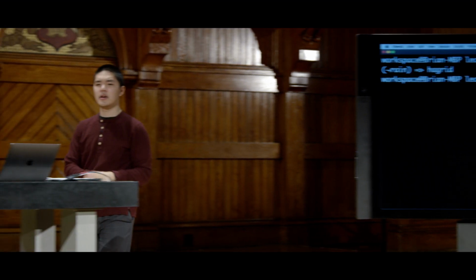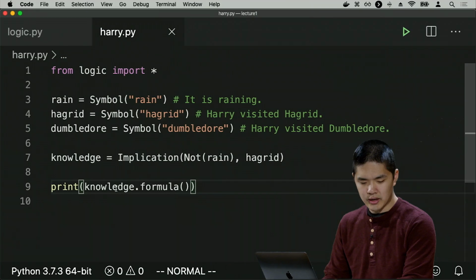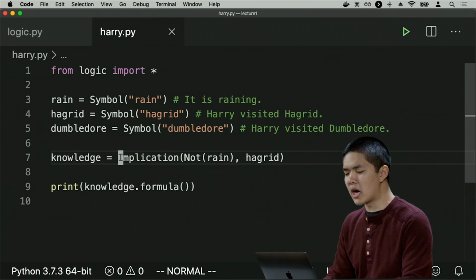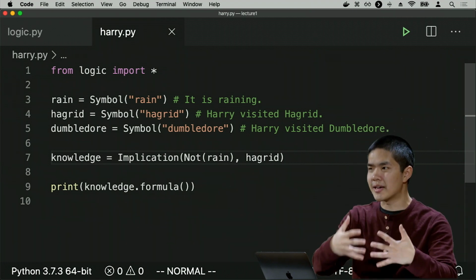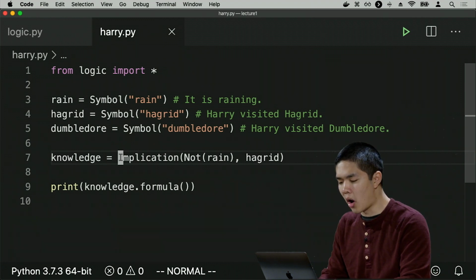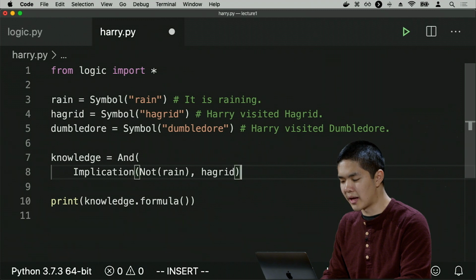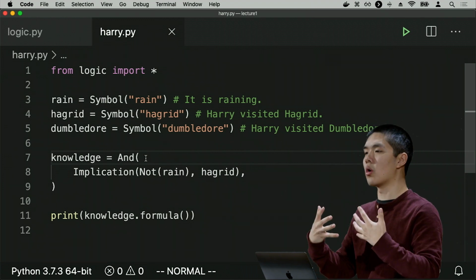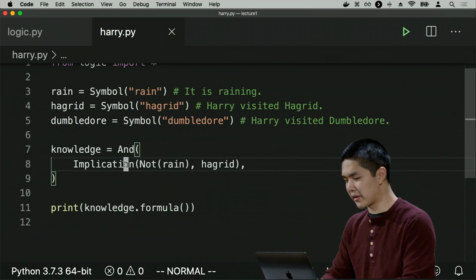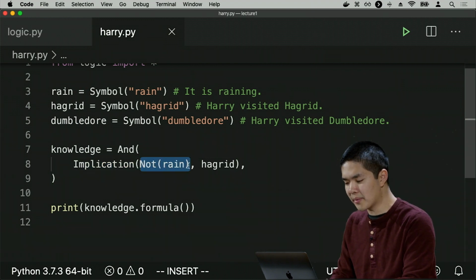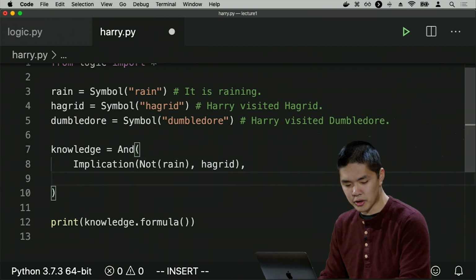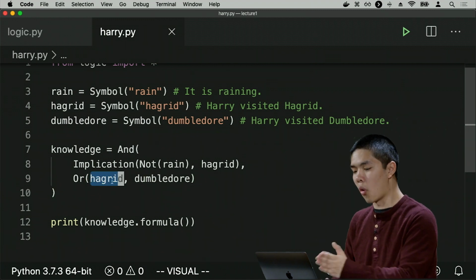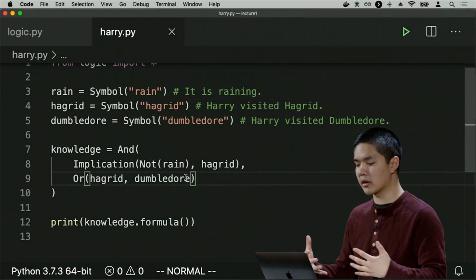But there was additional information that we had access to as well. In this case, we had access to the fact that Harry visited either Hagrid or Dumbledore. So how do I encode that? Well, this means that in my knowledge, I've really got multiple pieces of knowledge going on. I know one thing and another thing and another thing. So I'll go ahead and wrap all of my knowledge inside of an and. And I'll move things on to new lines just for good measure. But I know multiple things, so I'm saying knowledge is an and of multiple different sentences. I know multiple different sentences to be true. One such sentence that I know to be true is this implication, that if it is not raining, then Harry visited Hagrid. Another such sentence that I know to be true is or Hagrid Dumbledore. In other words, Hagrid or Dumbledore is true, because I know that Harry visited Hagrid or Dumbledore.